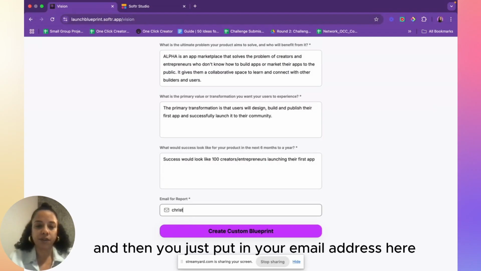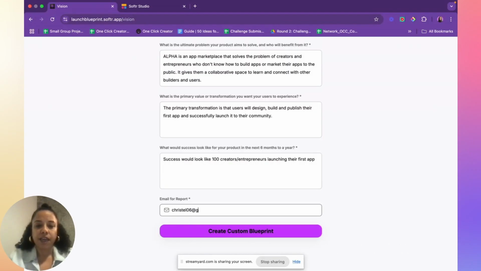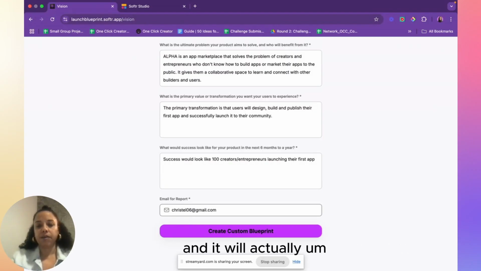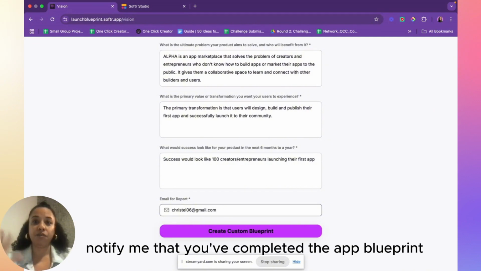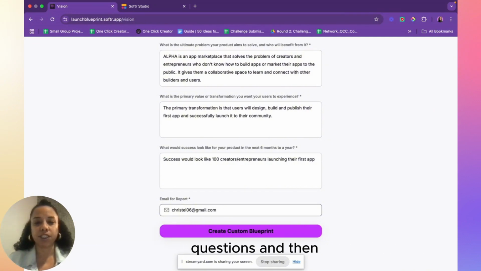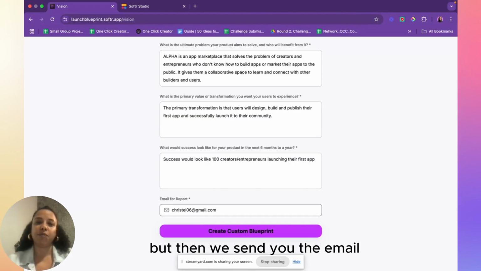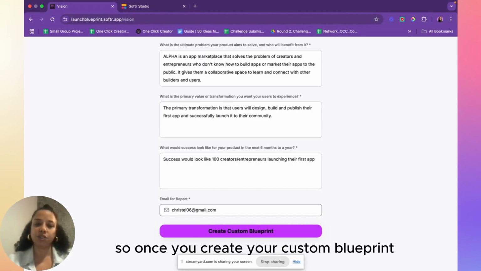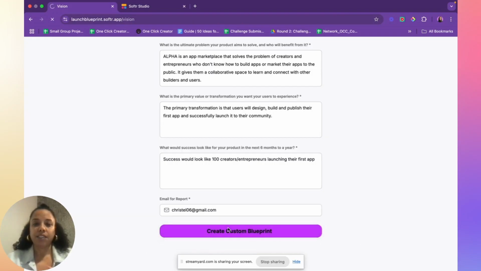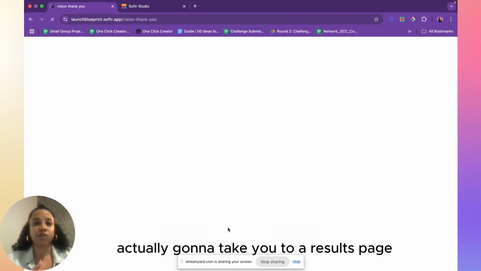And then you'll just put in your email address here, and it will actually notify me that you've completed the app blueprint questions. And then there's just a couple of steps that we have to go through, but then we send you the email. So once you create your custom blueprint or press this button, it's actually going to take you to a results page.